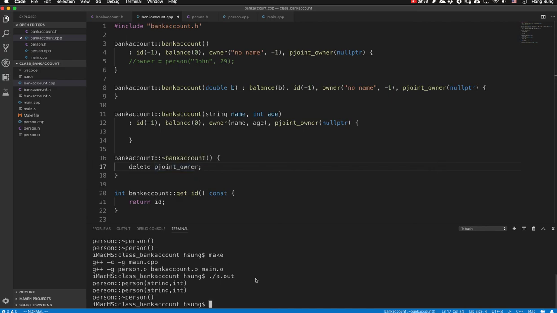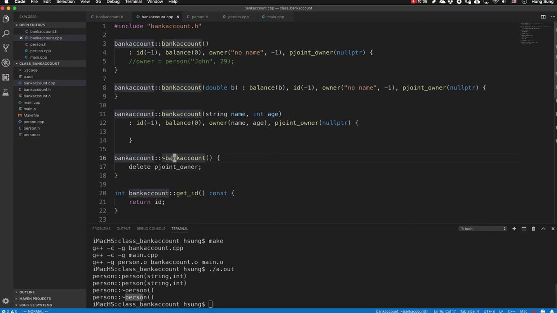Then let's now compile the program and run it. Now we have another destructor called, that is the bank account destructor freeing the person object. So now we have a matching object creation and object deallocation. So we no longer have a memory leakage.